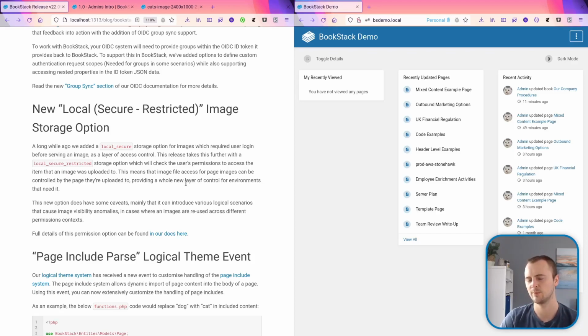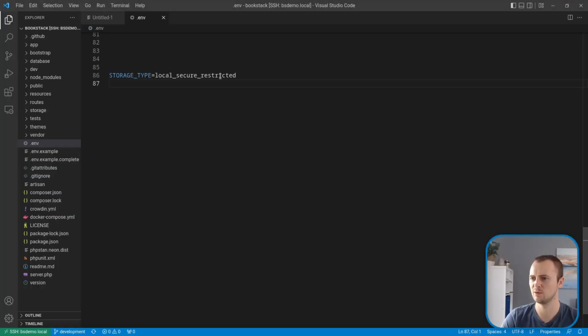This takes it a layer above that and will check that the user has permission to access the related item to that image before providing them access to the image file itself. As an example, I've configured this image storage option within my BookStack instance by setting storage type local secure restricted. If you're coming from a different option and you've already uploaded images to your instance, you might have to do some migration, which is detailed within our documentation.